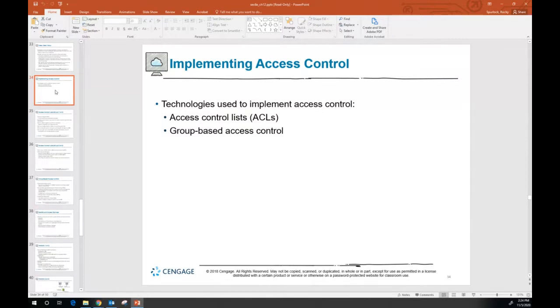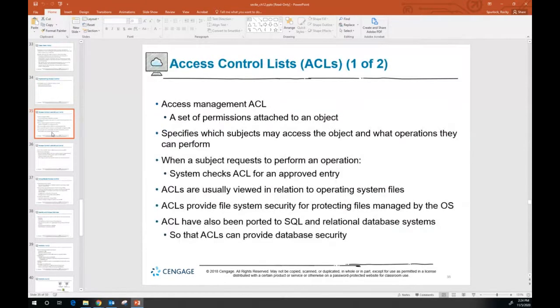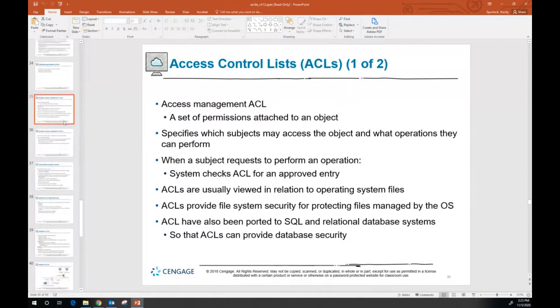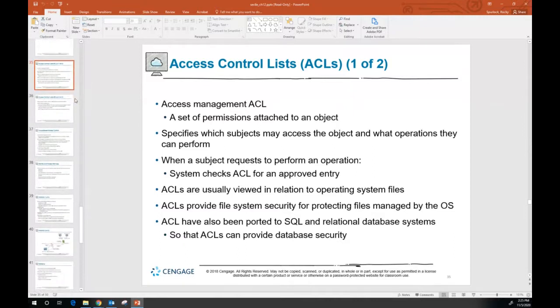You can also use technologies to implement access control, including access control lists and group-based access control. An access control list is a set of permissions attached to an object. It says what subjects may access the object and what operations they can perform. So when a subject tries to access an object or perform an operation, the system checks the ACL for the approved entry.